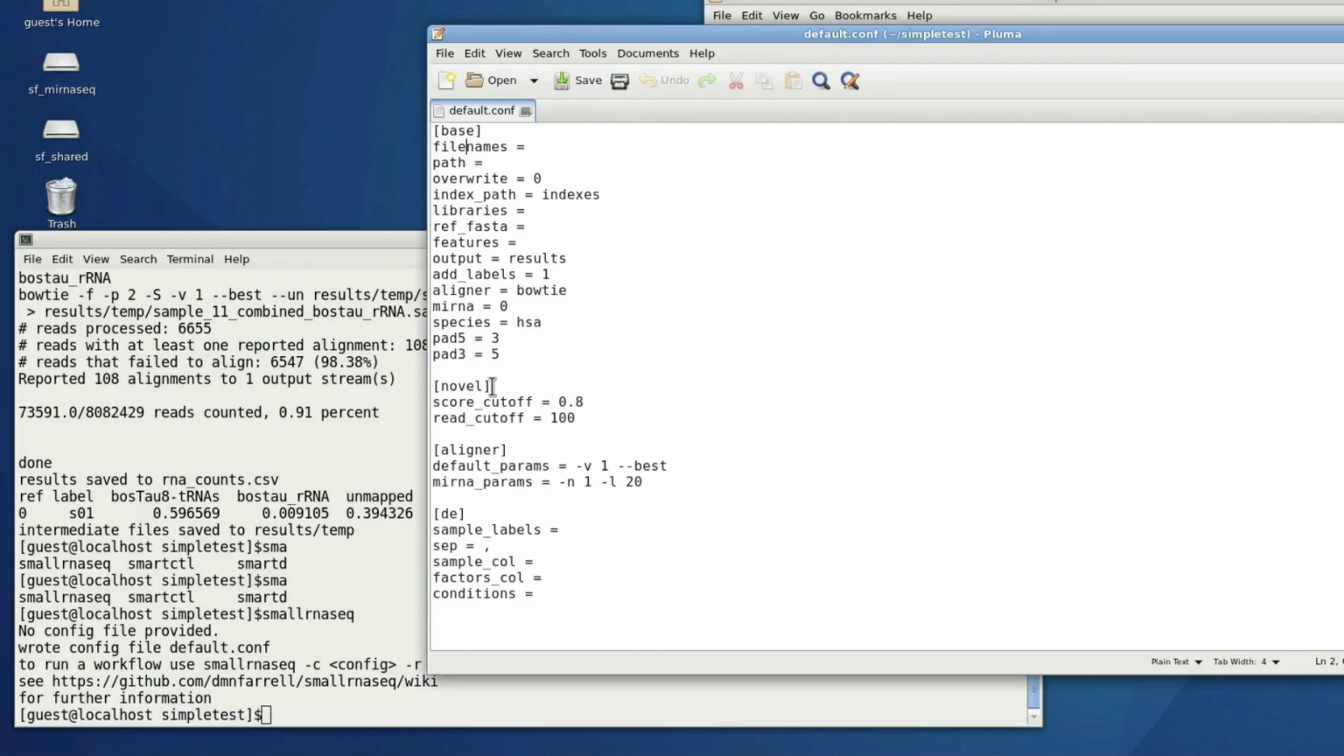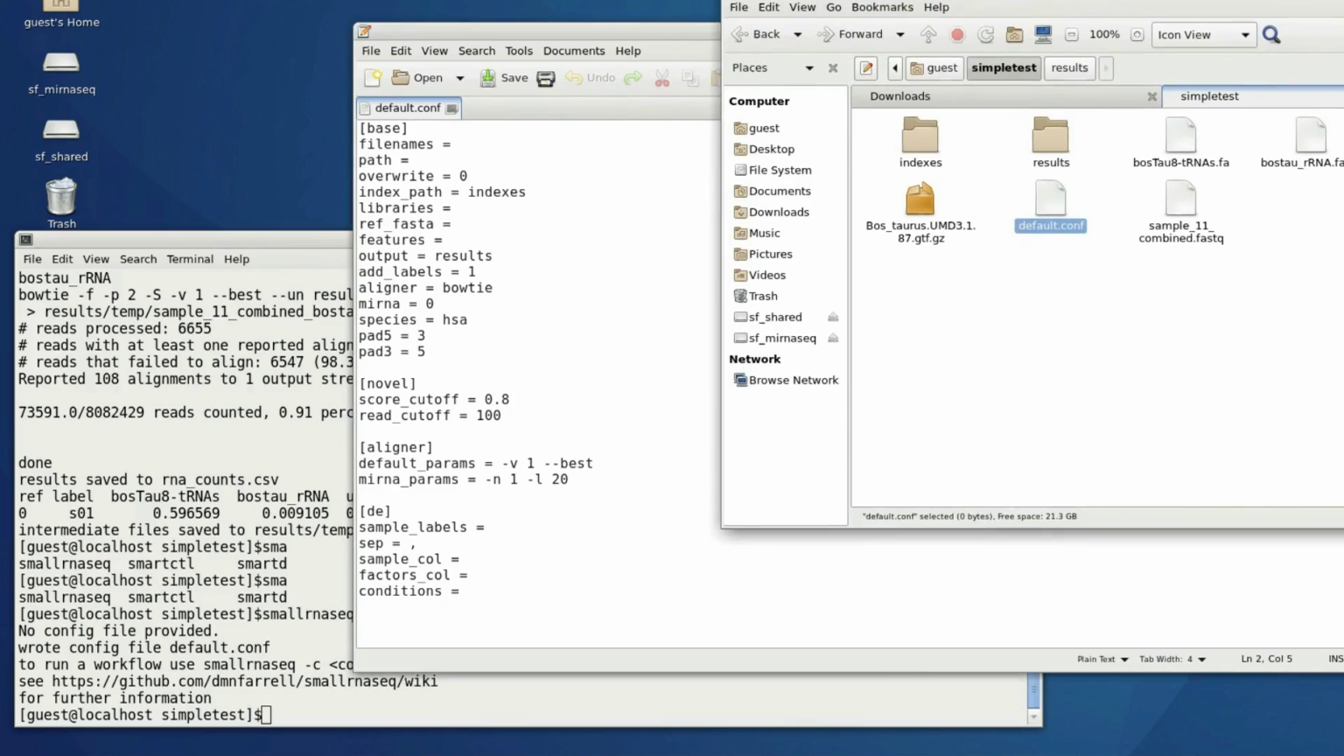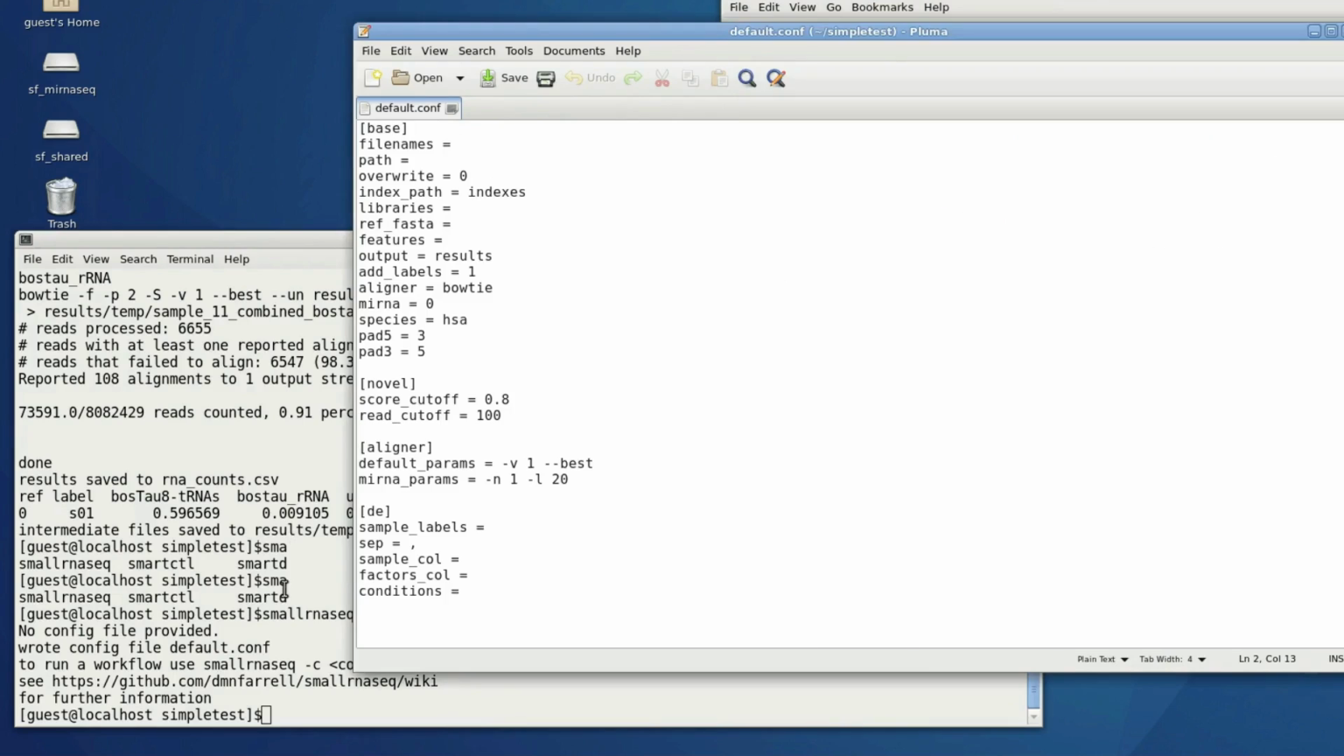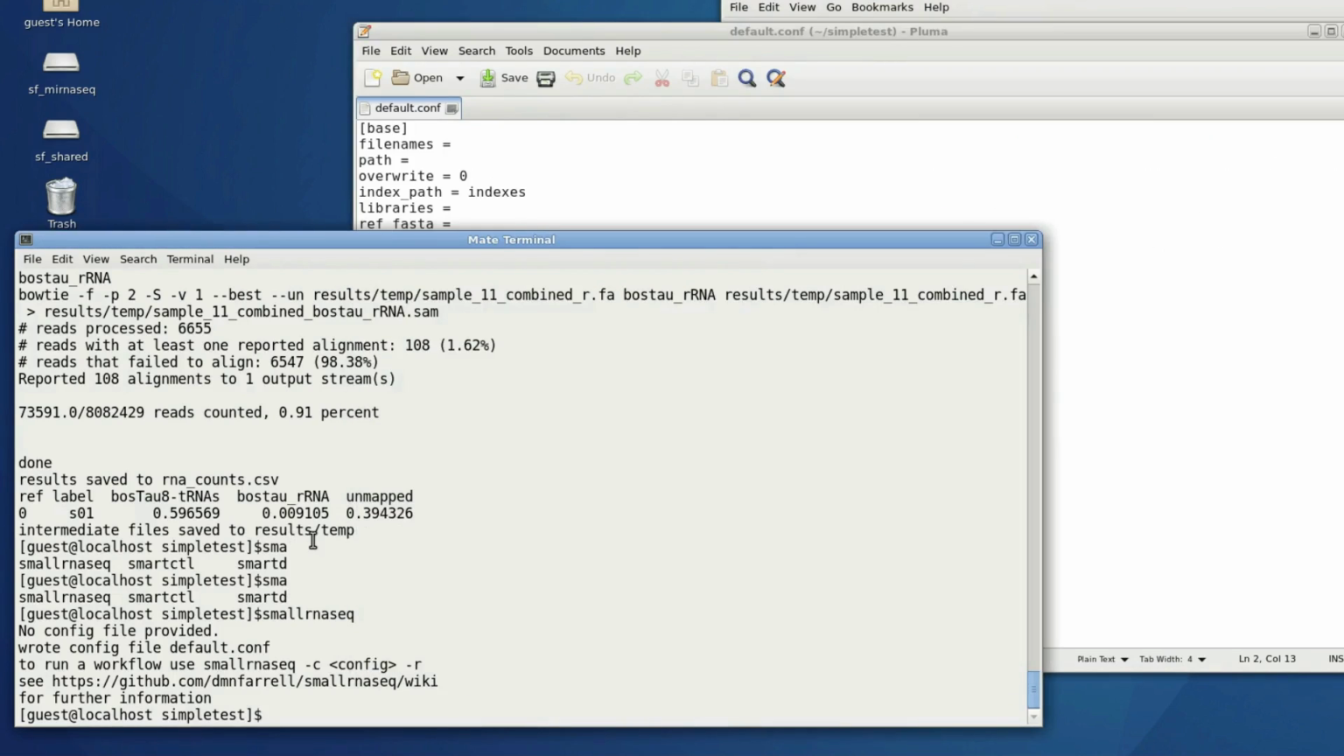This is for part of the settings for novel microRNA prediction. This is for changing aligner parameters. This is for differential expression. But we just want to concentrate for this simple example on a couple of the options. So the first thing we want to do here is to just tell it what file we want to run. So that's tell it the file name. It's a single file name. We can provide more than one.